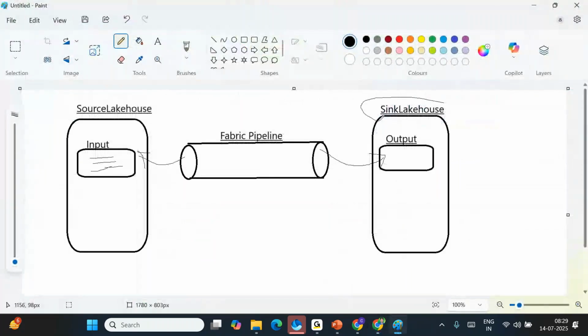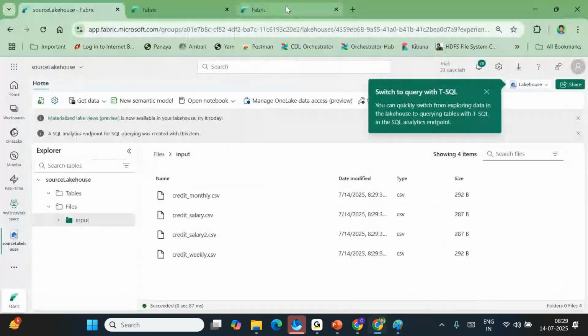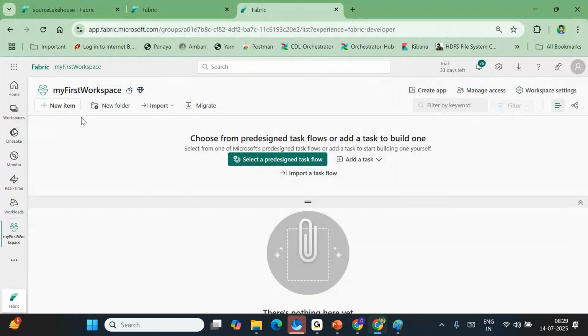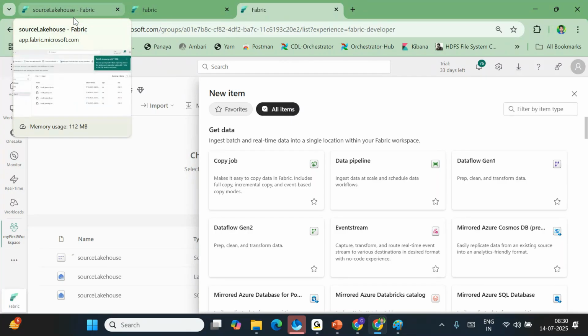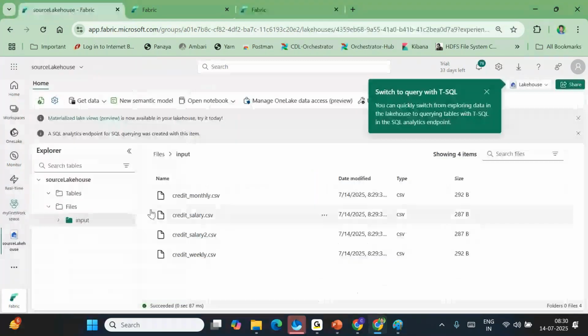Now I want to create a sink lakehouse. The sink lakehouse is the last tab. Just to make sure you understand the things, I am saying source is here, sink is the last tab, pipeline is here, but it is not like that. Within a single tab you can do it. But if I keep switching between different lakehouses and pipelines, you will get confused about from where to where I am moving. To avoid that, I created a source lakehouse, created an input folder, and uploaded the data in the first tab.